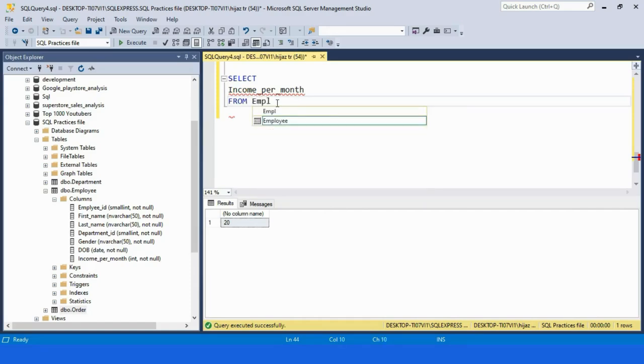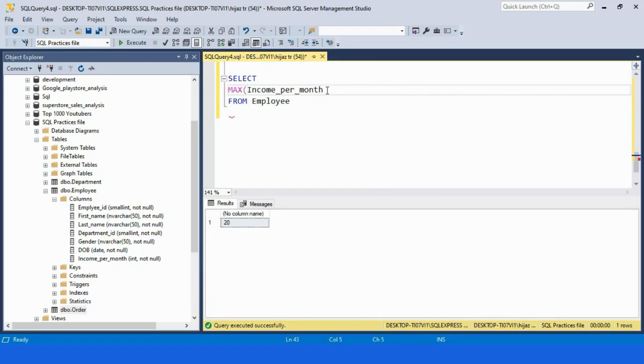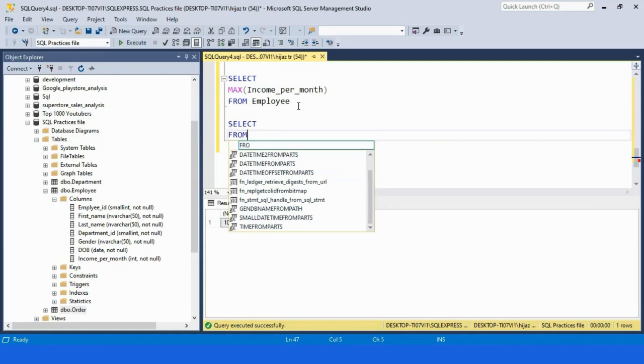Now you can see when I'm selecting something in my select statement, I did not get any kind of suggestions, like I did not get suggestions on my column name, because I wrote my from statement after my select statement. And now I wanted to get the maximum of my income per month, and you can see I use the aggregate function max, which represents maximum, so I get the maximum value of the income per month column.